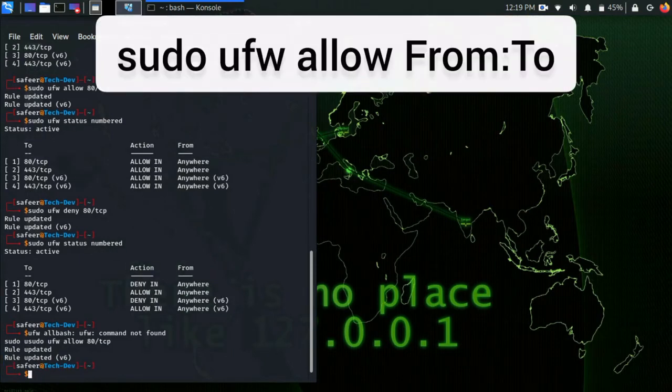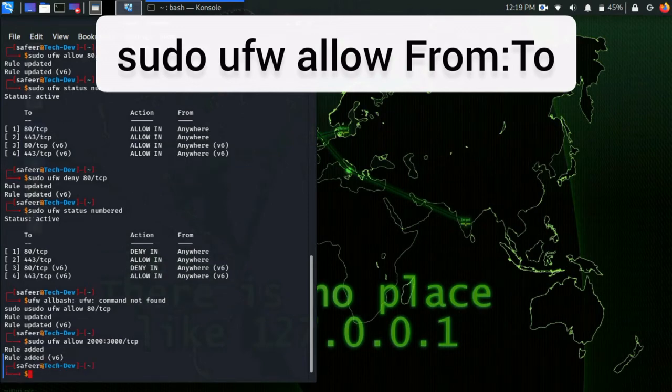In some cases, some applications or services may use multiple ports in a range. We may need to allow a given port range. We can use a colon in order to specify the range.